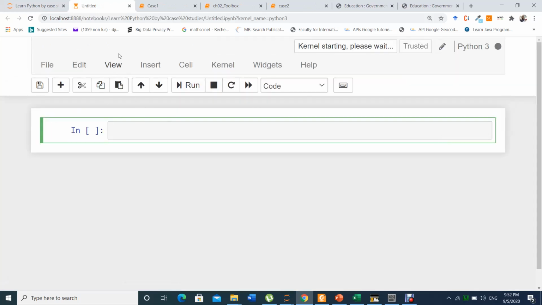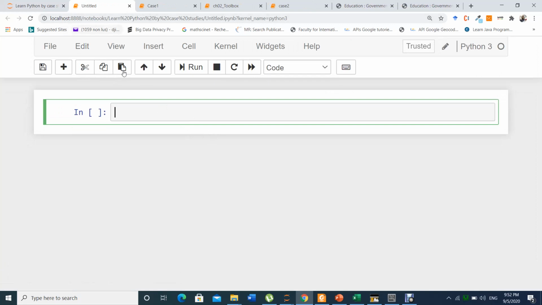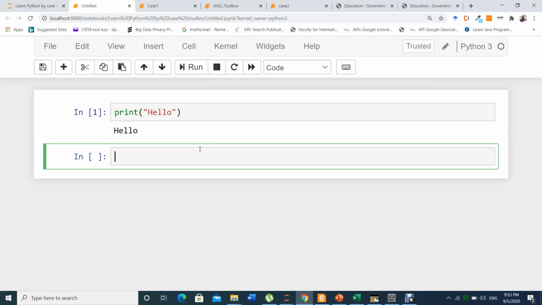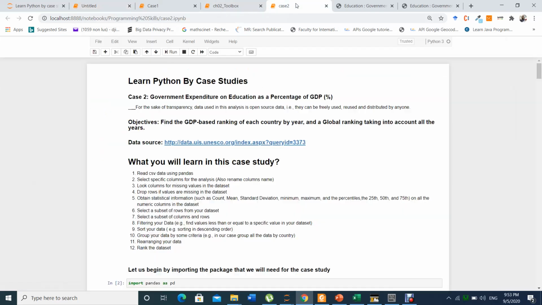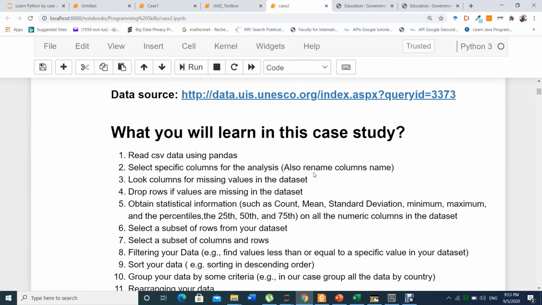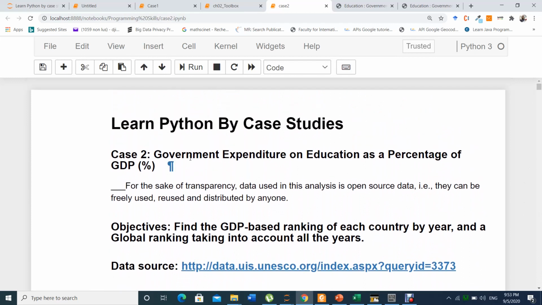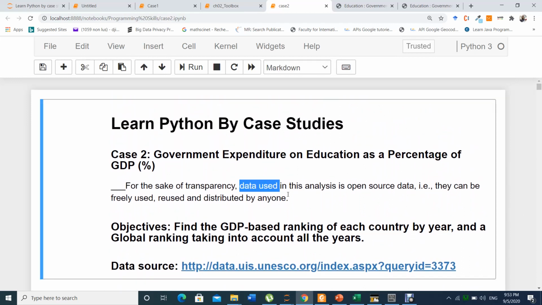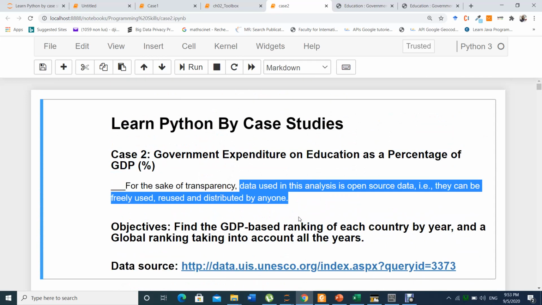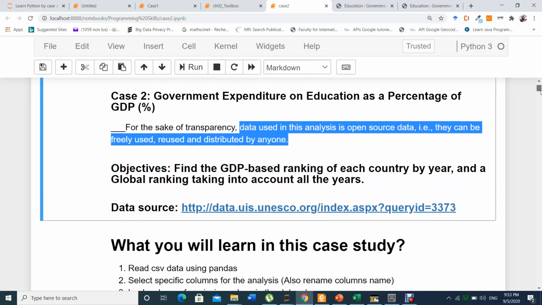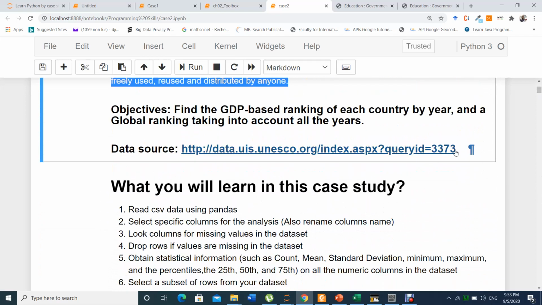Then you give the new file you create a name. For instance, let's see our test, print hello. Okay, it's okay. For us, we have already organized it for you. So this is the case test 2. Like I said, the data is open source data. So what you want to learn from here, you see, this is the link to the data.